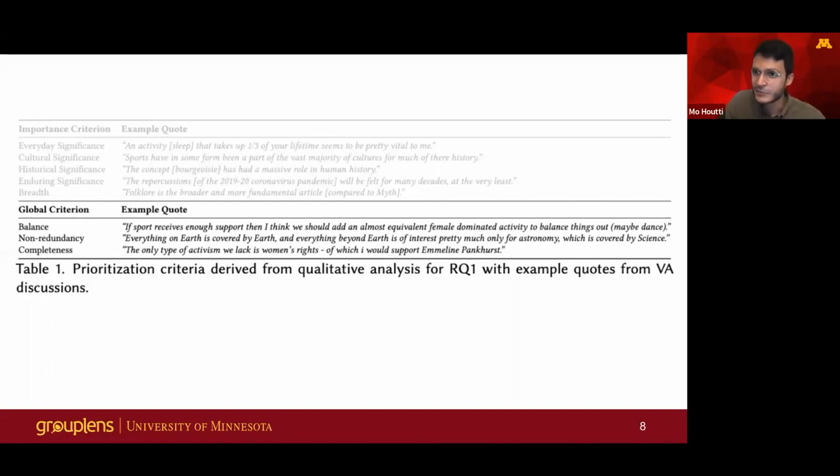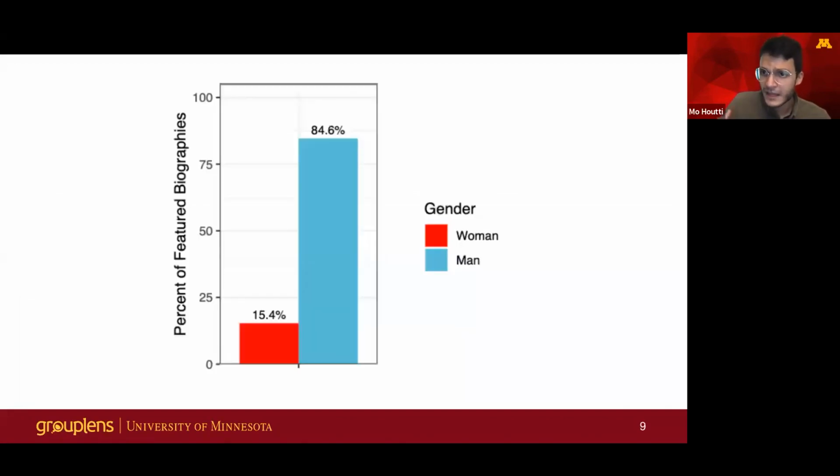And an example of balance that we found that came up again and again in these vital articles discussions was balance along gender dimensions. And that's something that we definitely need to be careful to incorporate in task routing recommender systems, in guiding editors towards tasks that are going to be productive to forward the encyclopedia's values. And so if we look at examples of the gender composition of Wikipedia, we see that amongst highest quality featured articles, there's a huge disparity in biographies of men and biographies of women.